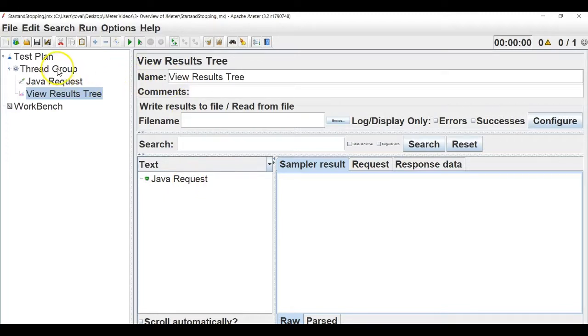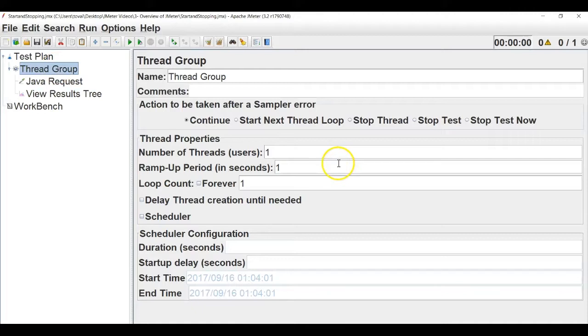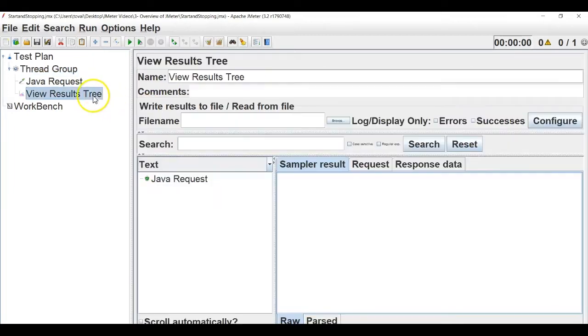Now let me put some load. As we say in a thread group, you can control how many users you want to put on a system for load testing. Let's say I want to test with 2 users. Let me clear the old result, save the file, and now you will see 2 requests being sent to the server. Similarly, you can control how much load you want to put on the server.